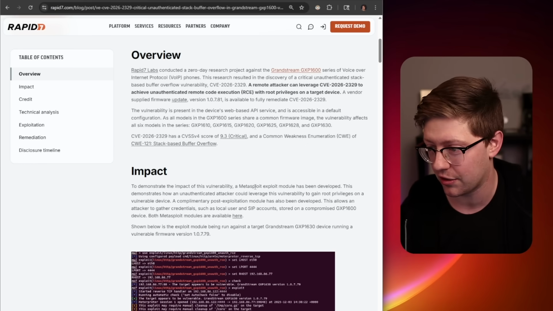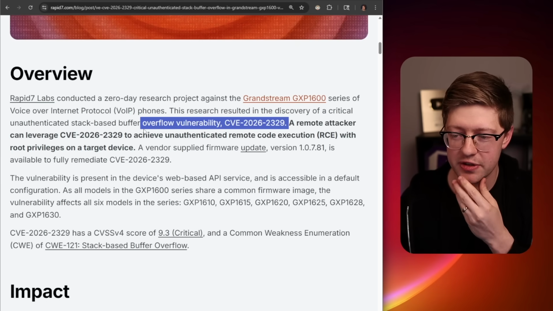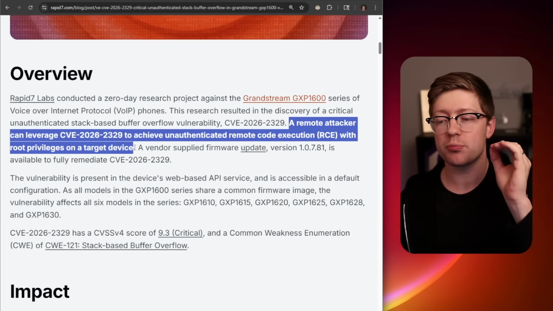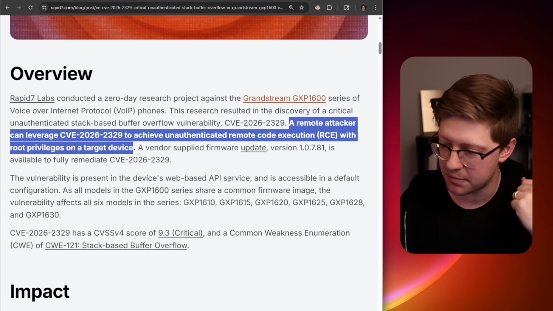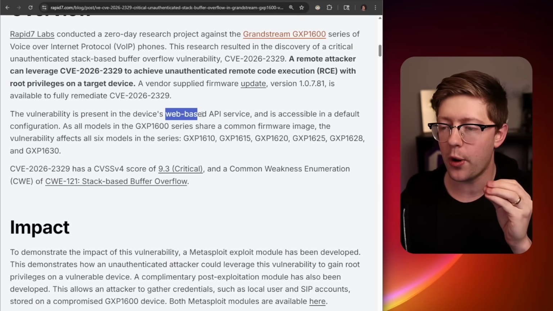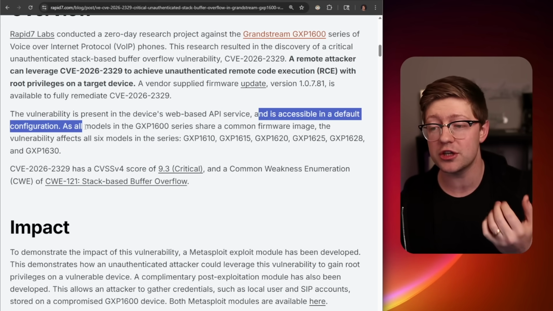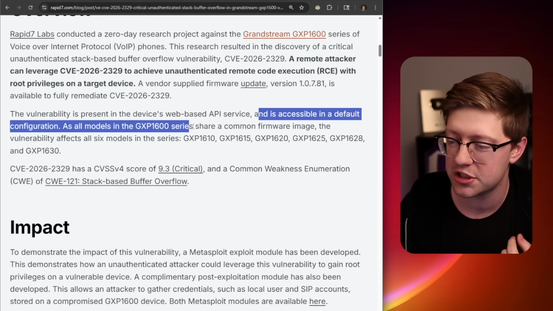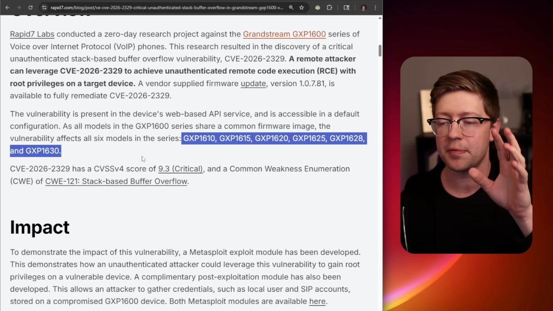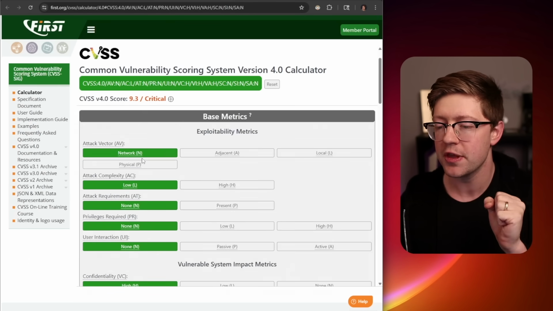It is truly spectacular. Okay, so the bug in this video: a remote attacker can leverage a CVE to achieve unauthenticated remote code execution with root privileges on the device. The device has been patched now. They have a firmware version 1.0.7.81. It is in the web-based API service and is accessible in a default configuration. All models of this phone share the same common firmware image. Therefore, all of these phones are vulnerable to this, scoring it a 9.3 critical CVSS.